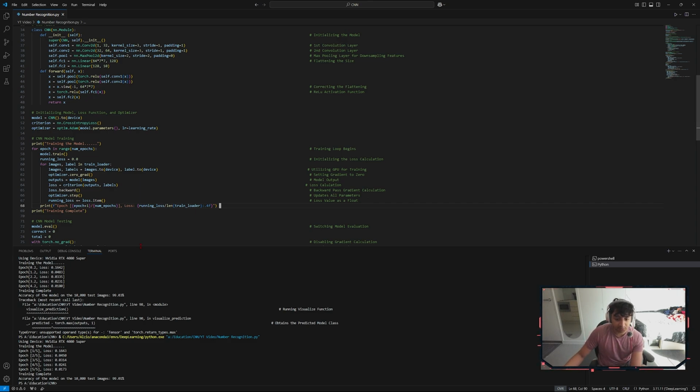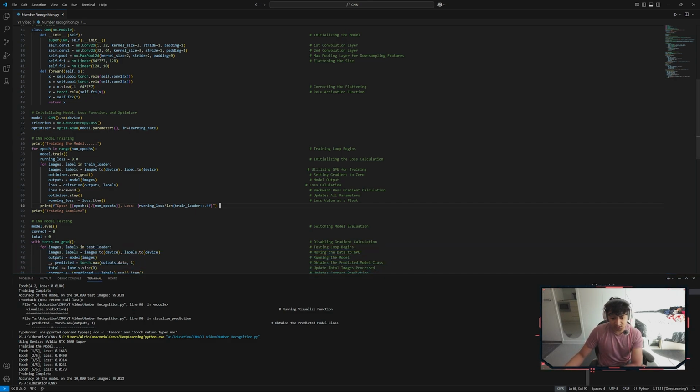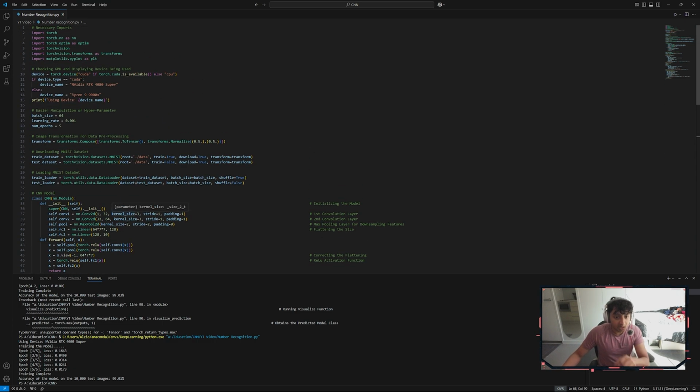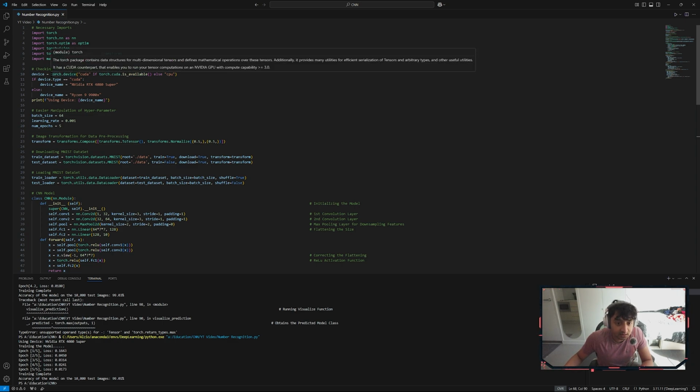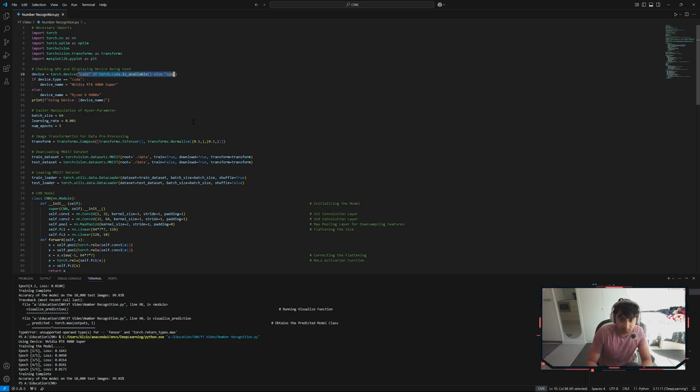But you get the idea of the code, right? How it runs. And I'm using my GPU. That's why it's very fast. It ran so quickly. Now the same thing, if I don't use CUDA, let's say I use torch.device, I use CPU here. Now, if I use CPU, you can see the speed at which it runs.